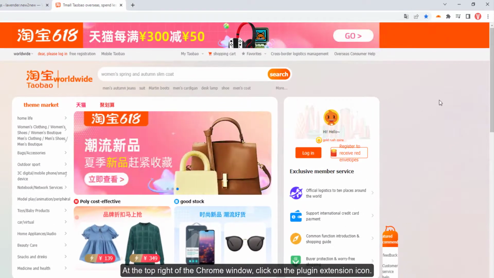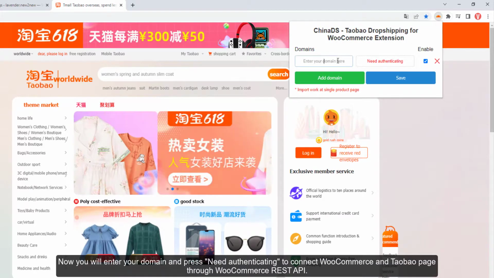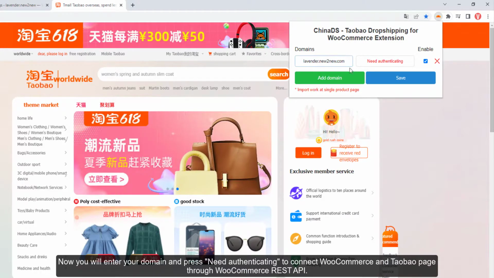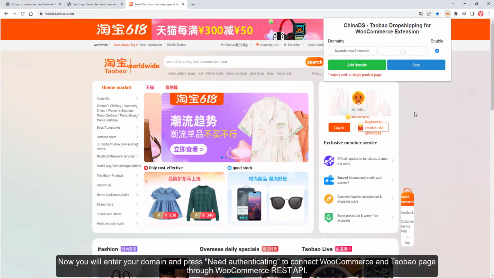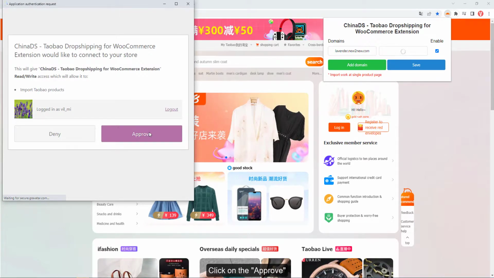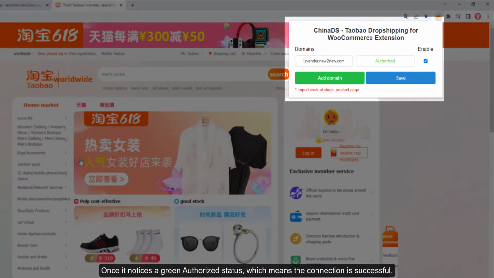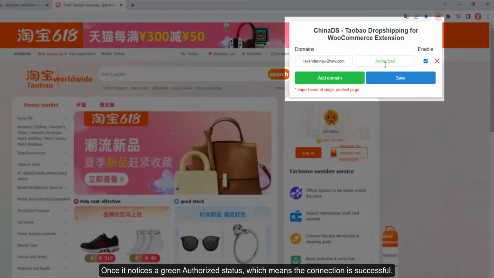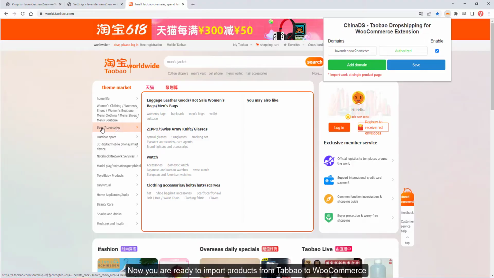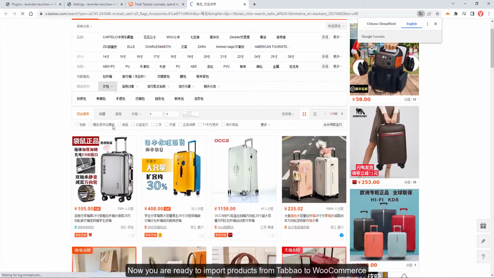At the top right of the Chrome window, click on the plugin extension icon. Now you will enter your domain and press Need Authenticating to connect WooCommerce and the Taobao page through the WooCommerce REST API. Click on Approve. Once it shows a green authorized status, which means the connection is successful, you are ready to import products from Taobao to WooCommerce.